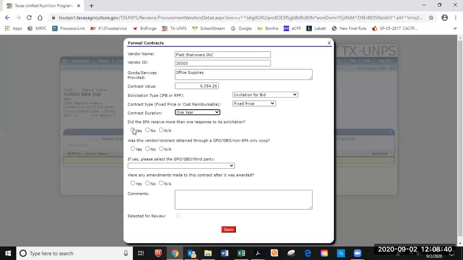What I will say is that if this was a co-op awarded bid, she would have all the answers to these questions on the cheat sheet. We started with a tough one. Okay, the answer is yes. And was this vendor obtained through a GPO? No, because it's a school district bid. Don't have to answer that because it was a school district bid.